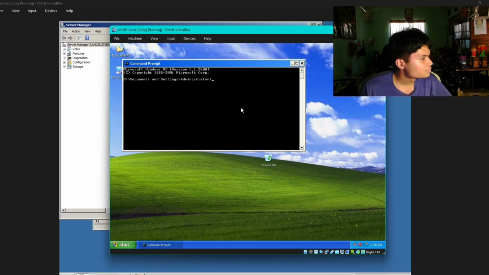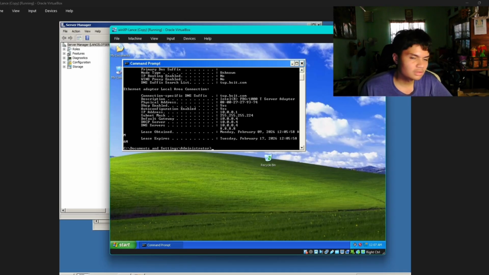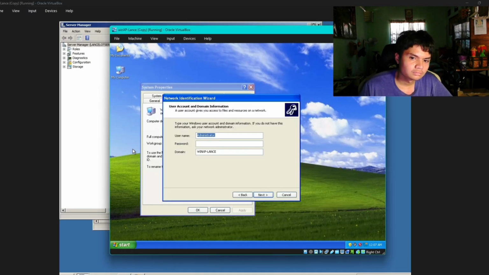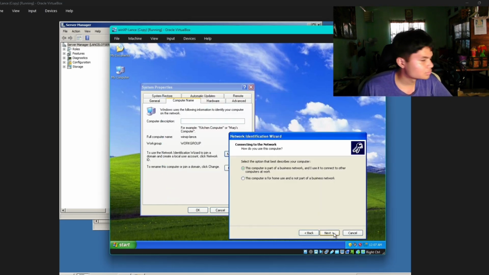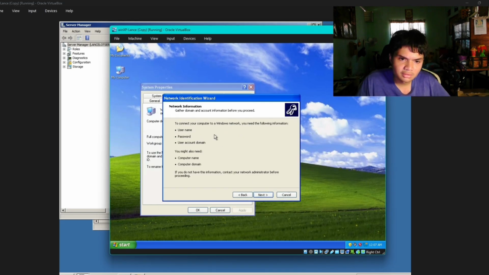Right now we're gonna use Windows XP for mails. So we're gonna check the config. So that's right, 10.0.0.1 is connected. Next, just go through the same process as the earlier one.